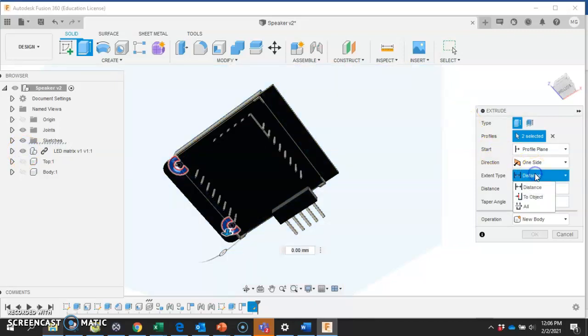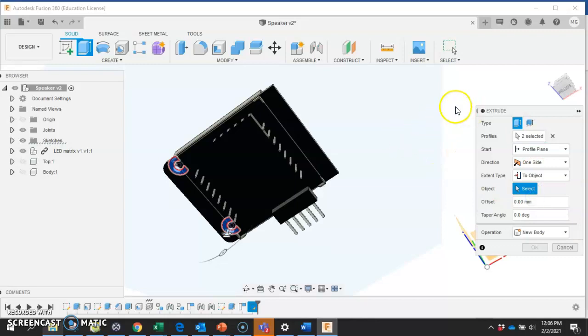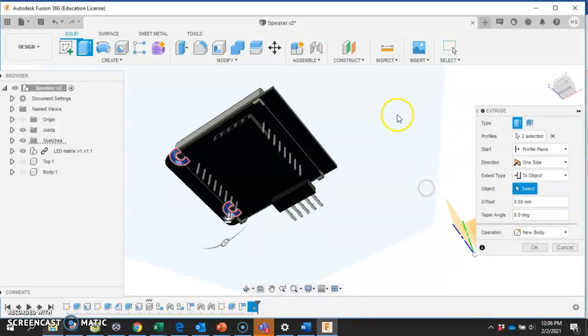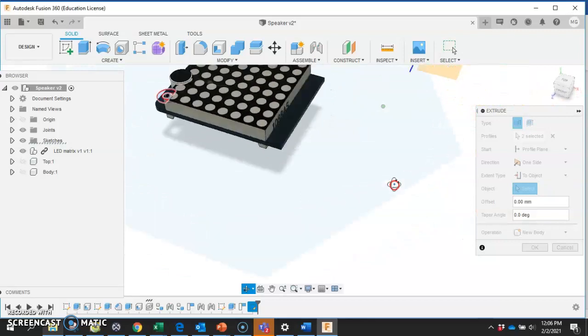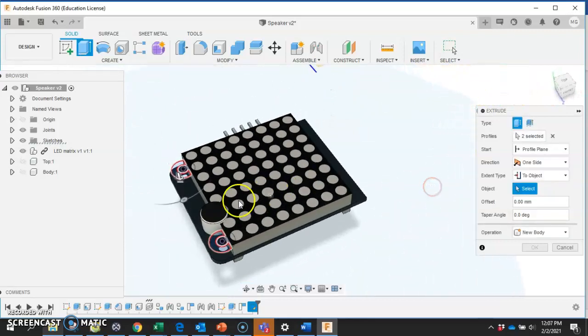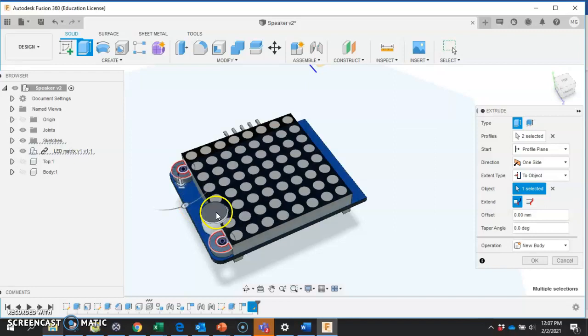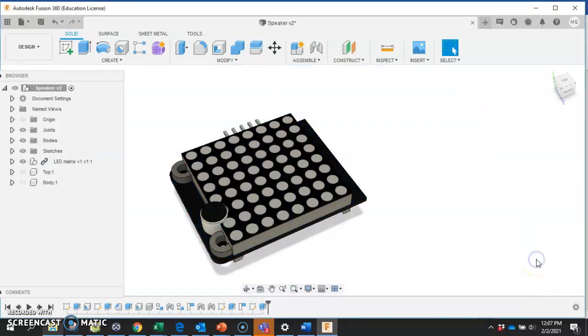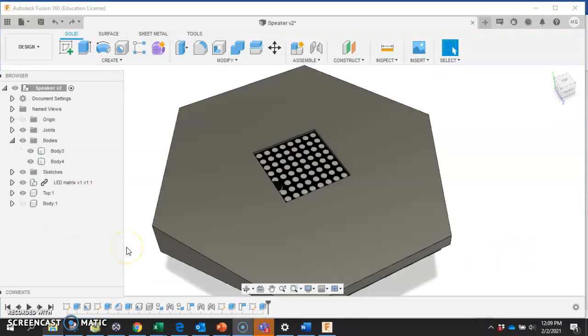Change extent to object. Rotate and select the surface of your LED matrix. That is a new body. Press OK. We now have 2 new bodies.